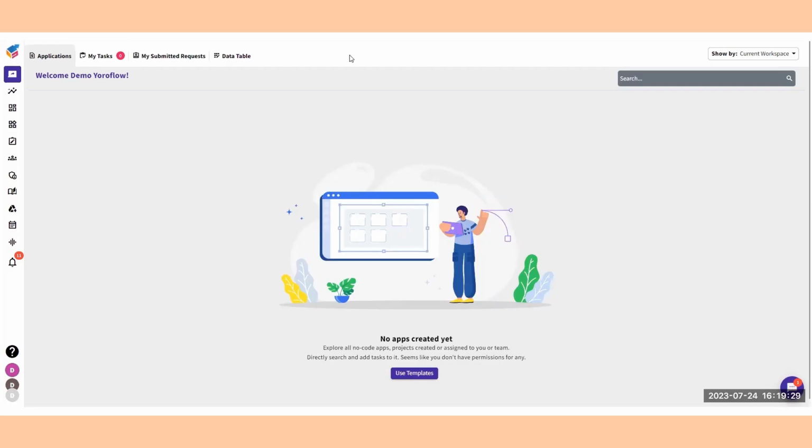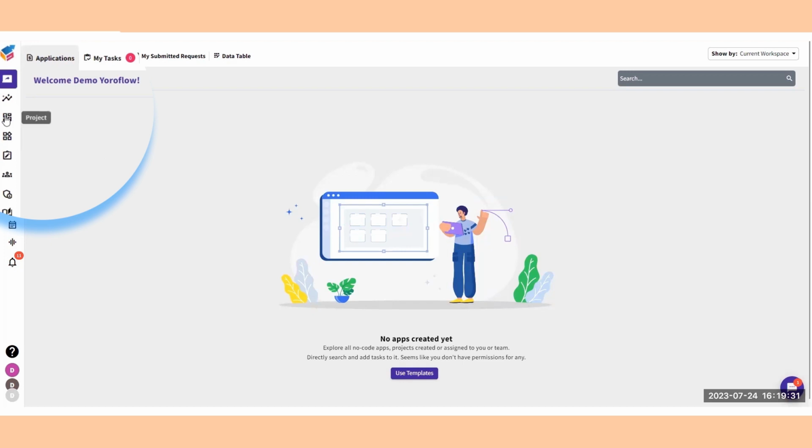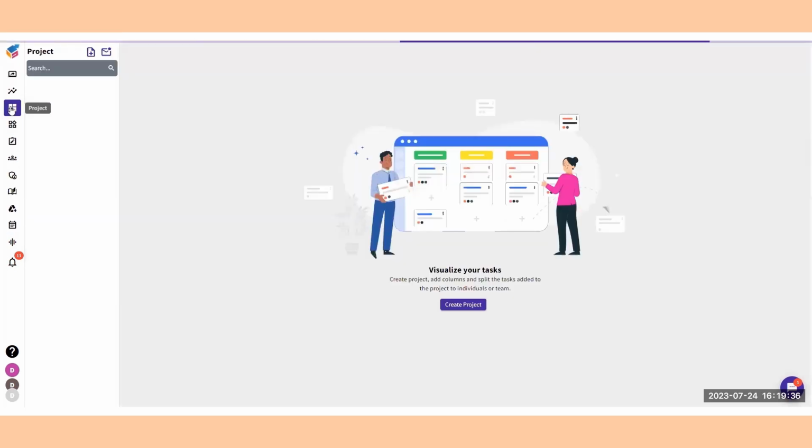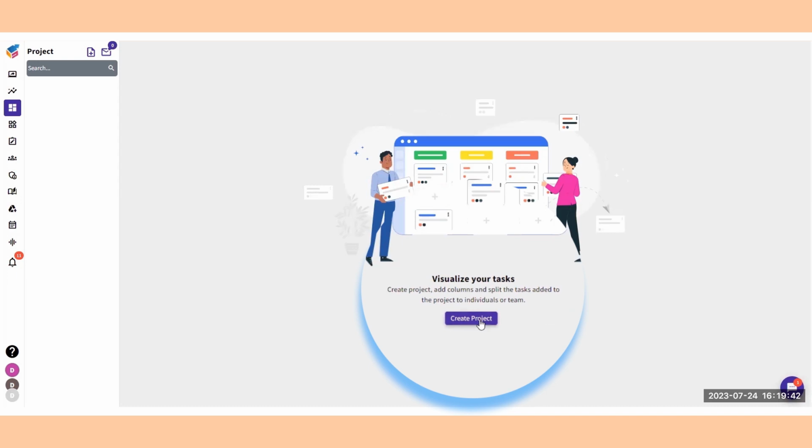Now we're going to see how quickly we can create a project using Yoroflow. You have to go to this icon. Once you click on it, it will ask you to create a new project. By just adding 4 simple steps, you can create a project in Yoroflow.